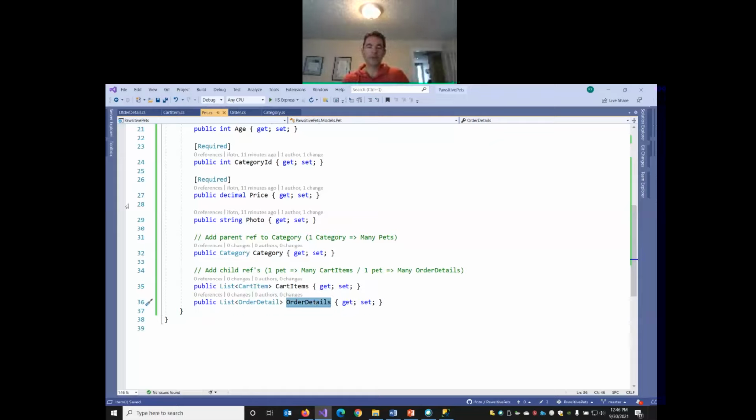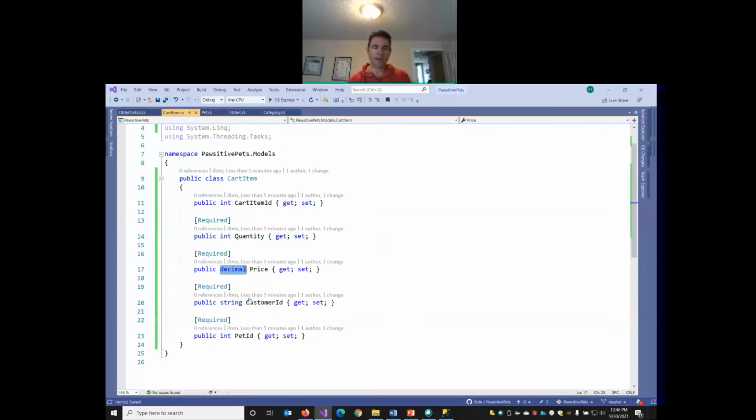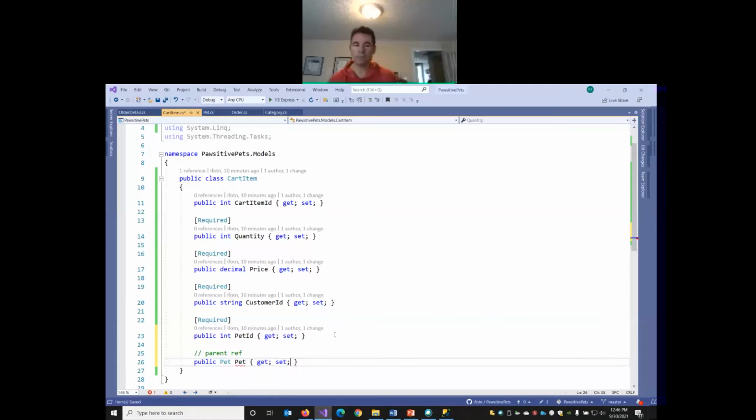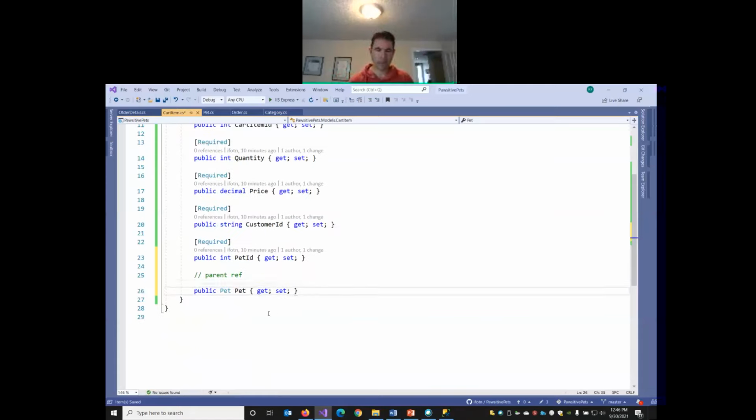So our category model and our pet model, these are done now. We now need to add the relationships to our other 3 models. So we've said cart item, our relationship is one pet, many cart items. So we're going to go to the cart item and add our parent reference. So every cart item has a pet.